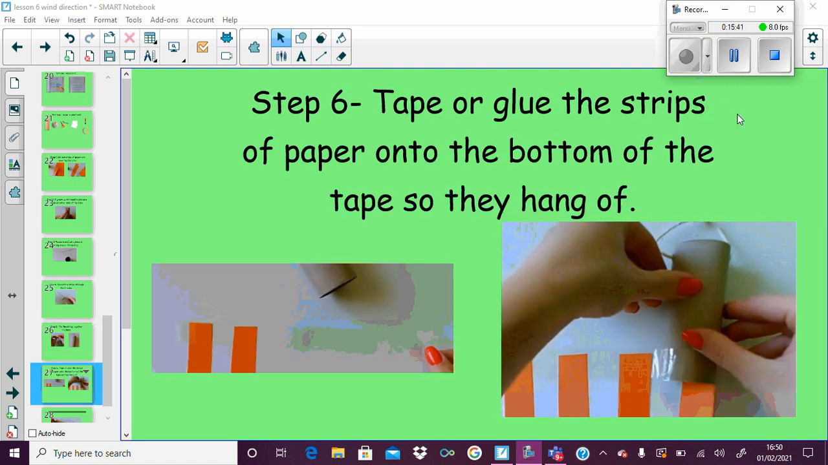And then it comes to the really fun decorating part. So step 6 is for you to tape or glue, it's up to you which one you use, the strips of your paper that you might have already decorated onto the bottom of the tube so they hang off. Now, one trick is for you to glue all around the bottom and then stick them on. Or, like this, you can lay a piece of tape out and stick the paper to it. Now, this little gap here still has sellotape on it, which means I could roll my tube in it and all of my pieces of paper will stick.